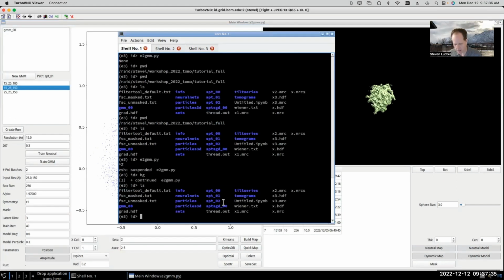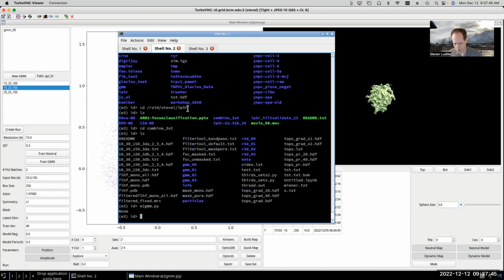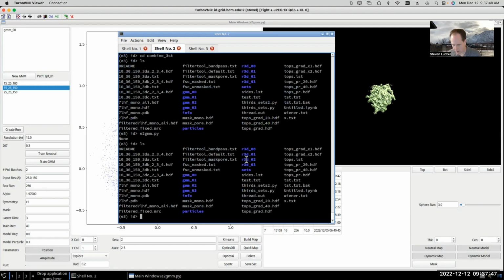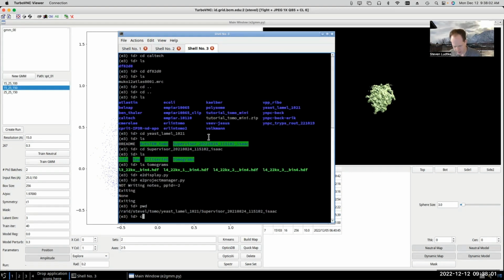So if it's a tomography project, you should have a folder named SPT000102, etc. So you could use an SPT folder, or if you're in a single particle project, you might have a folder named R3D000102, etc. That's if you use the new single particle refinement program. Then you'd have one of these types of folders.